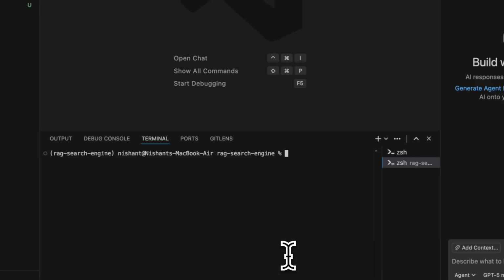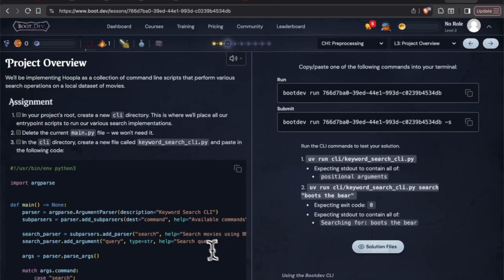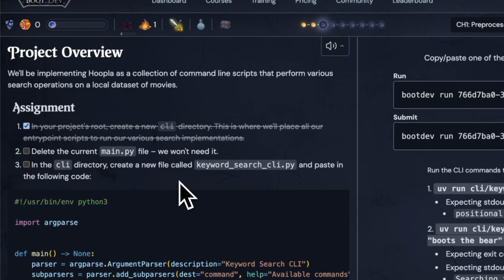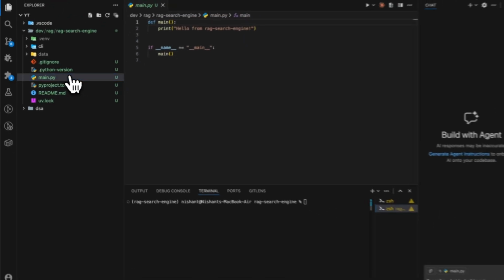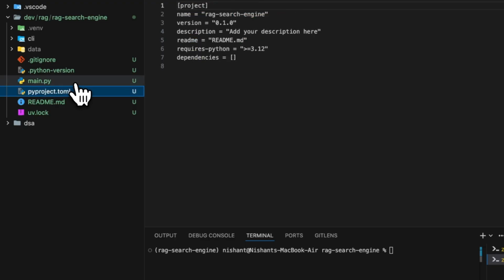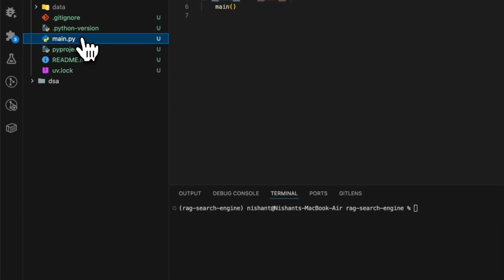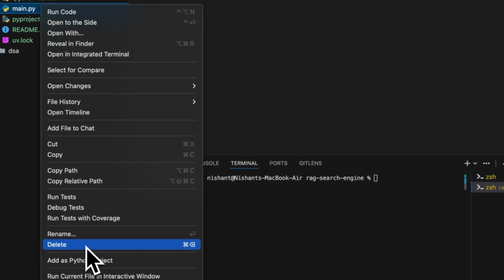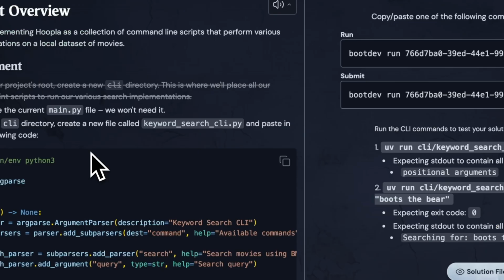We will do command K, mkdir cli. We have this folder now here. It is done. Delete the current file. We will do command option plus delete. No. Okay, we don't have to delete that way. We can just delete from here then. If we do this, move to trash, okay, it is deleted.